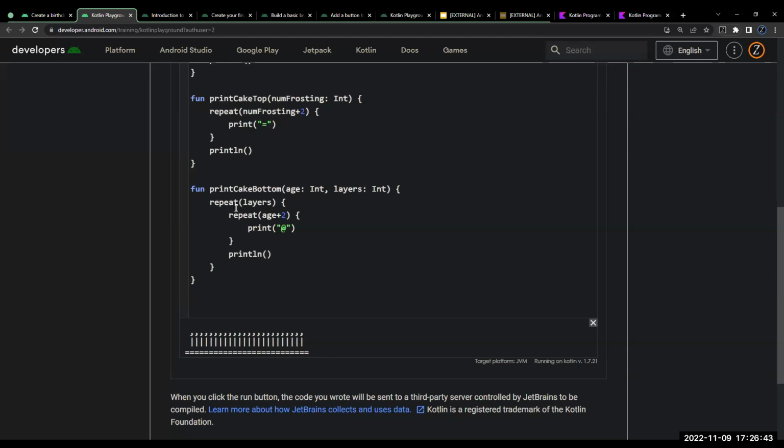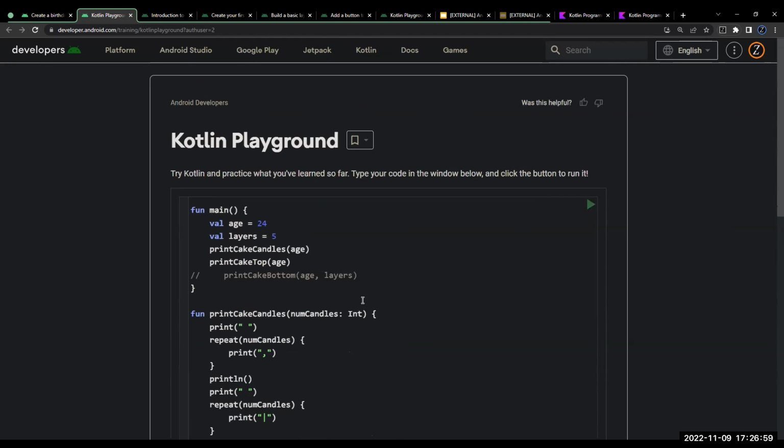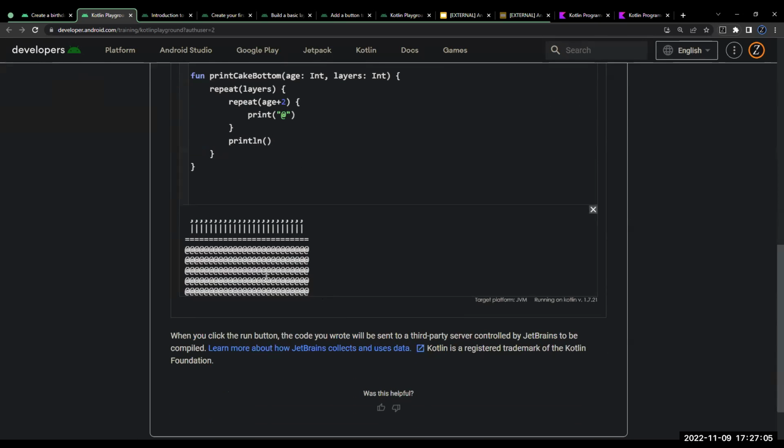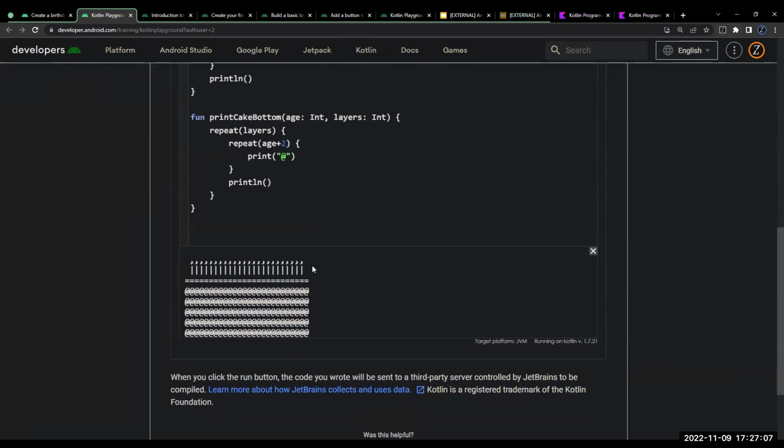Does that make sense? So you have layers. You're going to repeat age many times plus 2 just to get that offset. And then at the end of this loop, at the end of printing it out this many times, we're going to break the line so that you get left with your frosting, or the bottom cake layers. I didn't actually uncomment this. Let me see. So now you have your cake right here, which is pretty good.